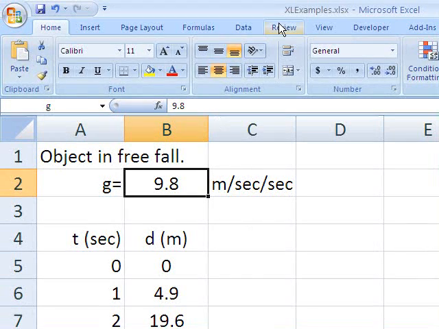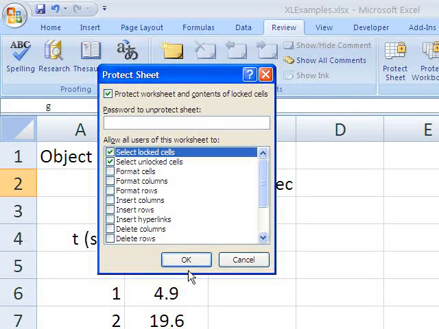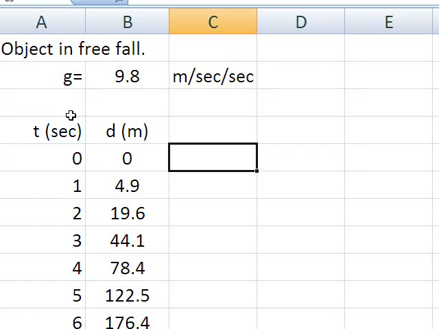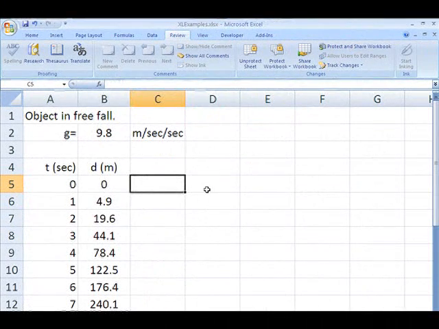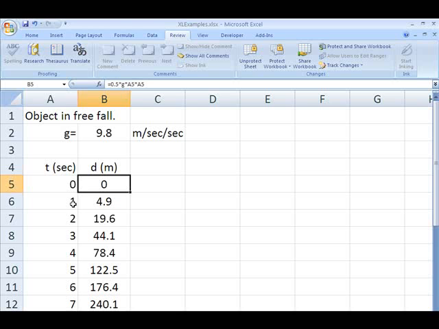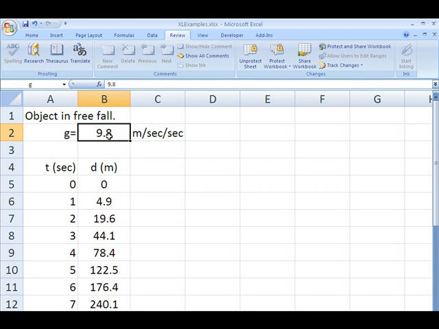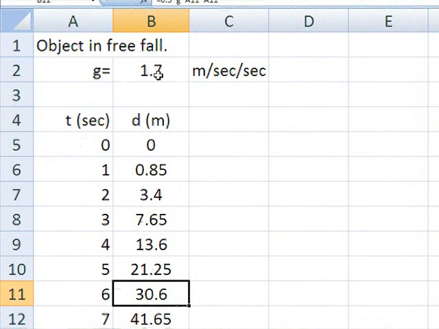So when we go back to the Review tab, select Protect Sheet, hit OK. Now, every cell in the spreadsheet is protected, cannot be changed, except for the one that we unlocked, little g. So if I try to type in something here, it says I can't do it. If I try to overwrite the formula here, it doesn't let me do it. If I try to change the time here, it doesn't let me do it. But if I put in a different value here, it will recalculate the table.